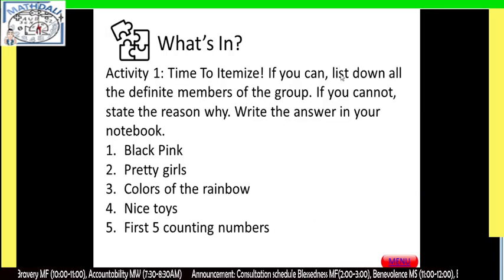Next, we have this activity. What's in? Time to itemize. If you can, list down all the definite members of the group. So ito yung pangalan ng groups natin. If you cannot state the reason, bakit? Write your answer in your notebook. Let's have Blackpink. Ito yung Korean singers. Ililist down ninyo kung sino-sino. Pretty Girls, Colors of Rainbow, Nice Toys, first 5 counting numbers. So madali lang yan, enumerate lang ninyo.